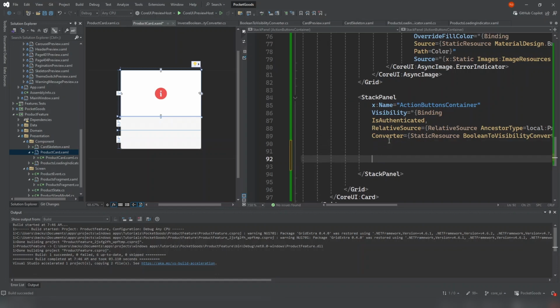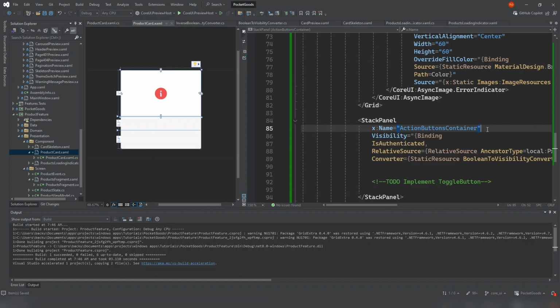Let's mark it with a to-do, and that's going to wrap up today's video. For the next tutorial, we're going to continue implementing this product card and the needed components.